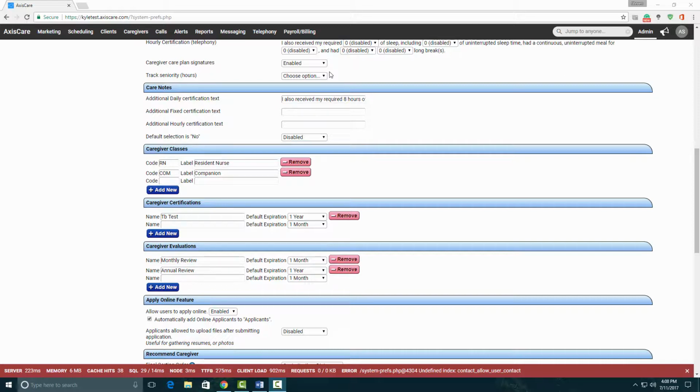Enable this if your state requires caregivers to sign that they have read their care plan. This will certify that the caregiver knows the tasks required by the client and can be done on a tablet or on a PC. Unfortunately, signatures cannot be processed on the mobile app at this time.